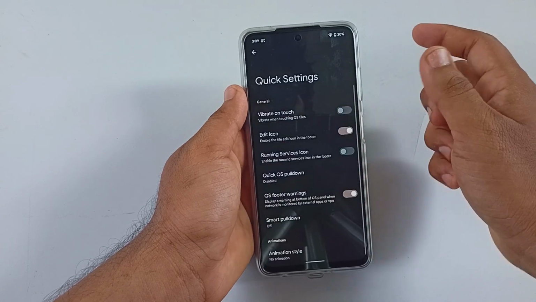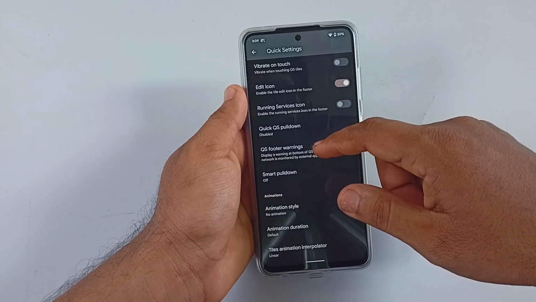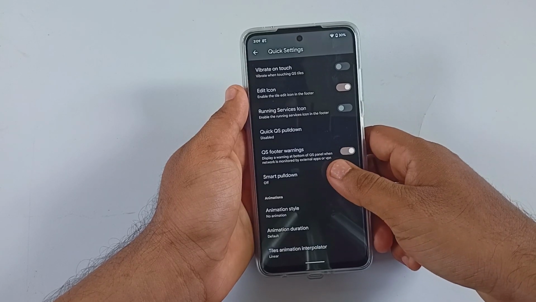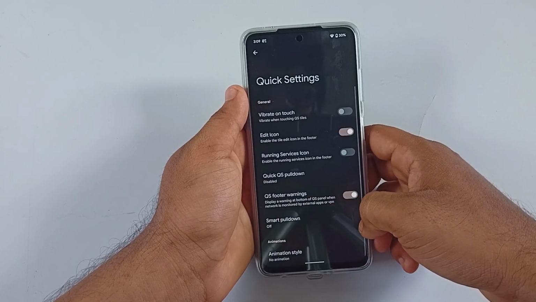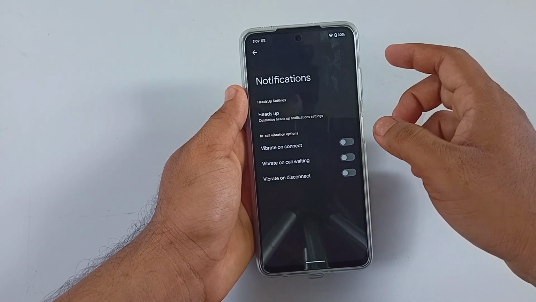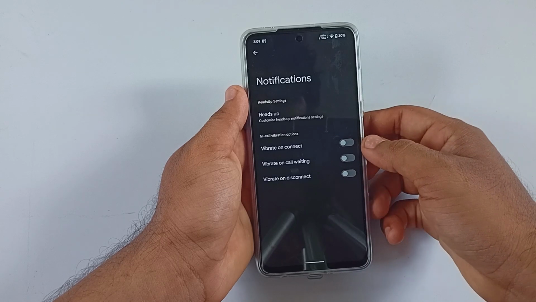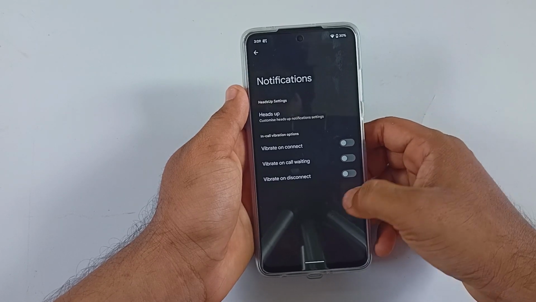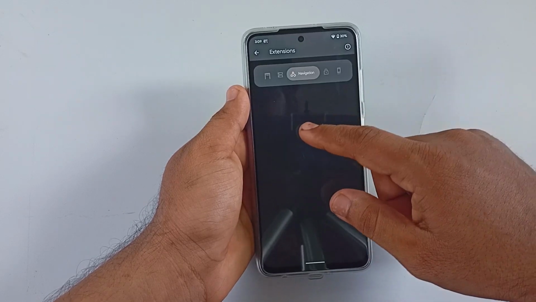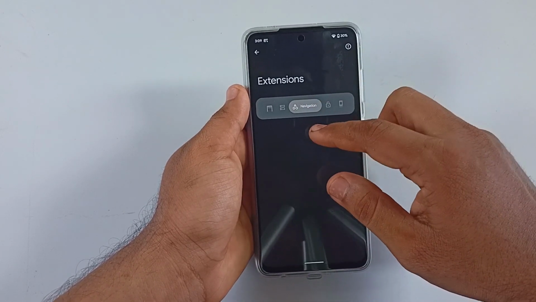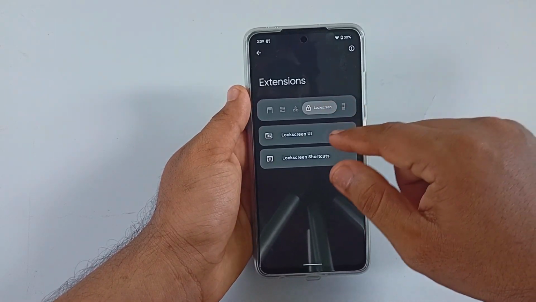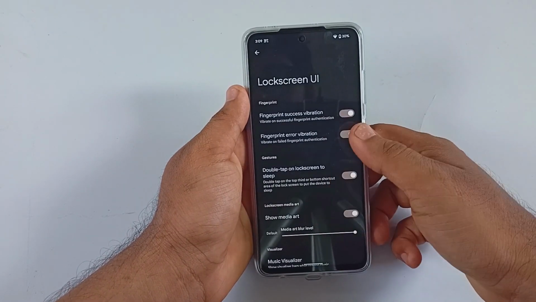Another tab here is QS panel. Under QS panel there are two options, quick settings and notifications. When you come to quick settings, there is an option for enabling or disabling vibration on touch, as well as you will be able to manage app opening animations. Yes, next option is notifications. You will be able to manage heads up notifications from here. Also there are a few options for call management as well. Next tab here is navigation. Unfortunately, I cannot see any options here.